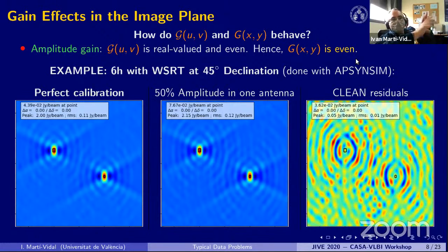That means that this error PSF is even, and then the residuals that you get here, the convolution-like residuals. Here you see the dirty image of a Westerbork simulated observation, and here you have the residuals after cleaning. And as you can see, this is a convolution-like effect. The same residuals that you see in this source are also around this source. These amplitude errors produce symmetric or evenly distributed residuals around the sources.